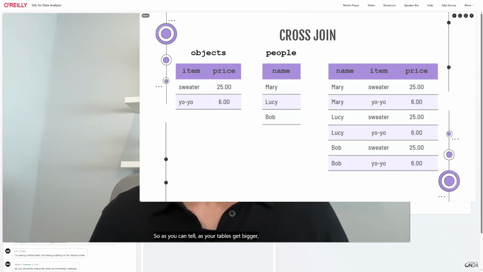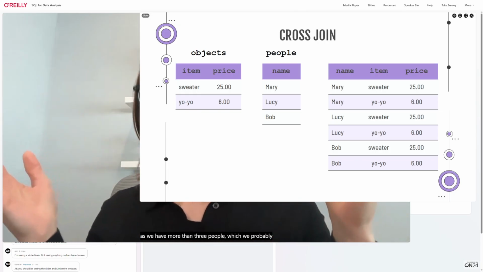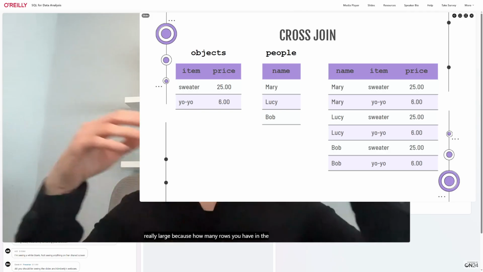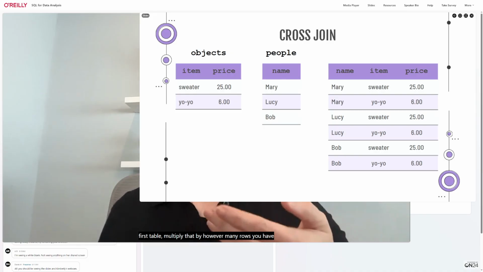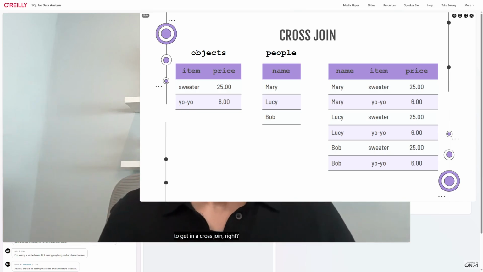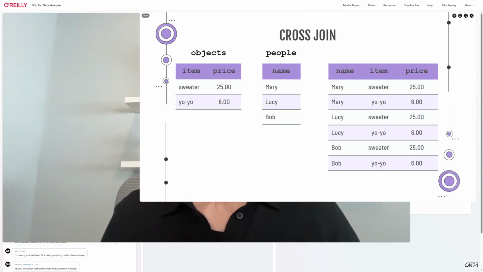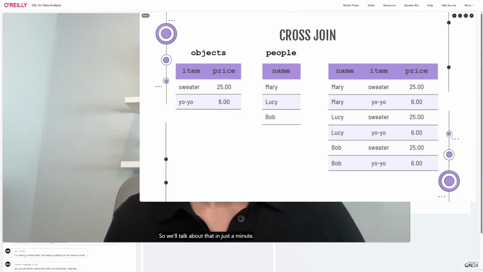So as you can tell, as your tables get bigger, as we have more than 3 people, which we probably will, the product of a cross join can get really, really large, because however many rows you have in the first table, multiply that by however many rows you have in the second table. That's how many rows you're going to get in a cross join, right? So 2 times 3 is 6, not so bad, but 1 million times 1 million. I mean, it's just going to be insane. So we don't use them that often in the real world, except for some specific cases. So we'll talk about that in just a minute.